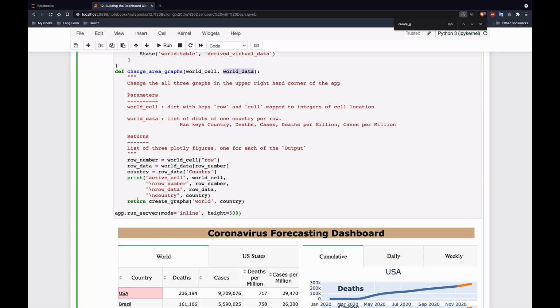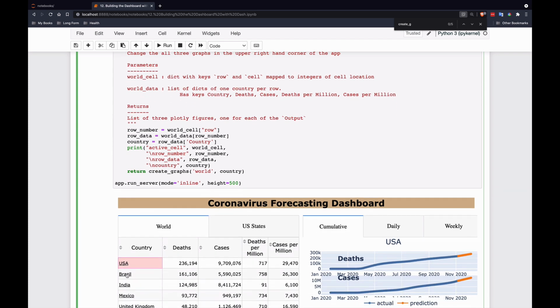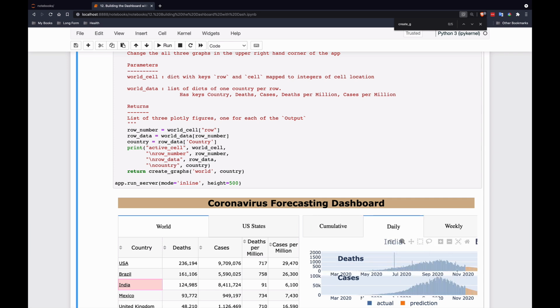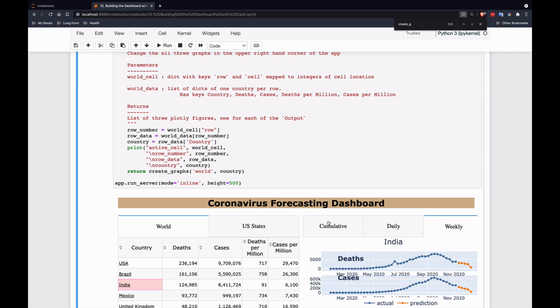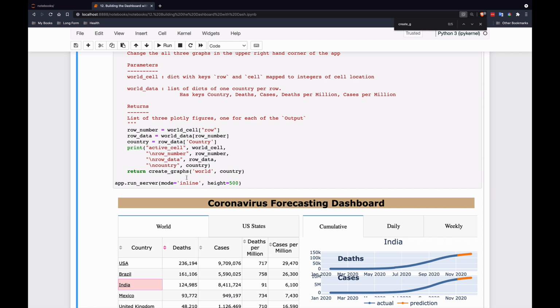The idea here is that we just want this country name, right? We want the country name so we can update our graphs to that country. And just to show you that it works here, we can click on Brazil, it changes to Brazil. We'll click on India, it changes to India. It also has the daily for India, and the weekly for India, and so forth. So that's what this is doing. It's creating these 3 graphs given the country.